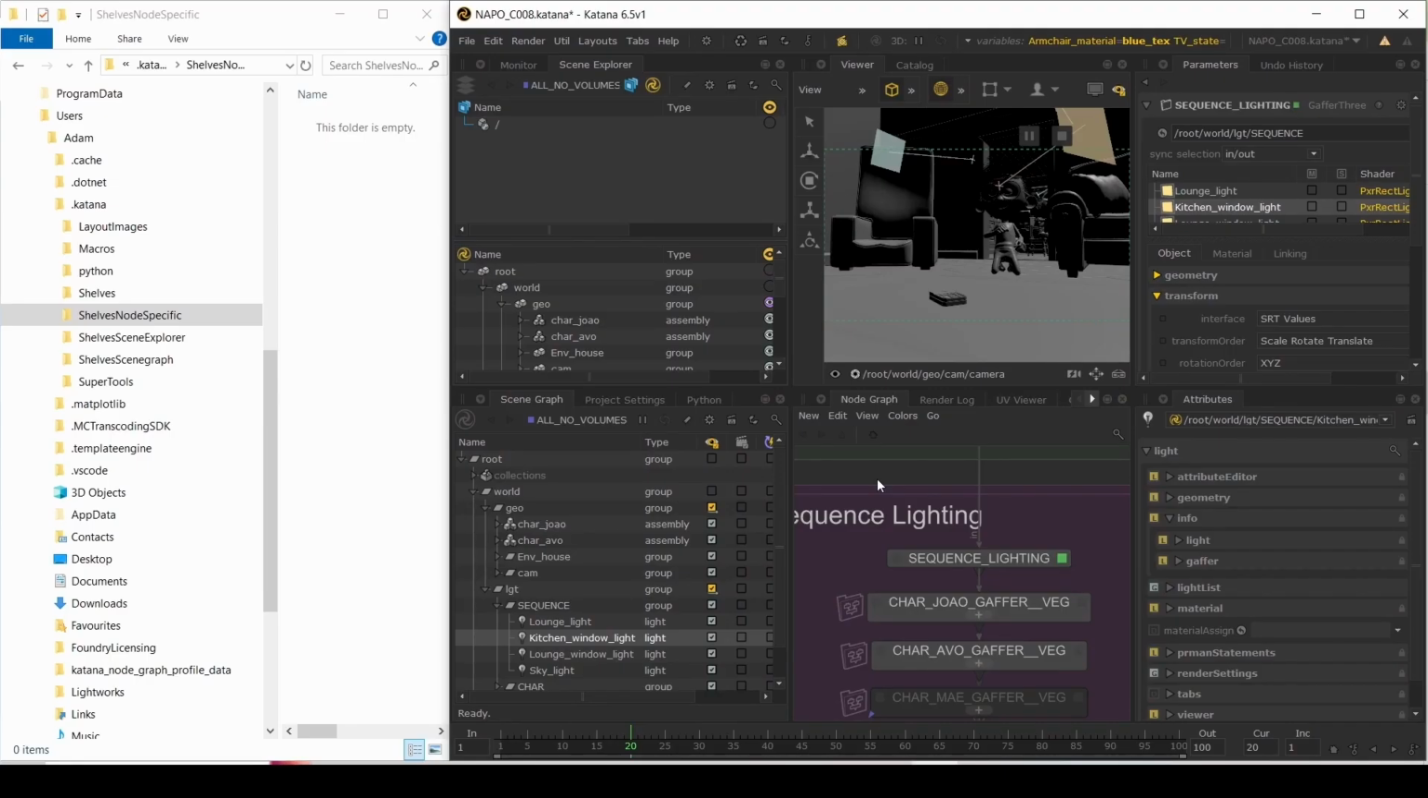Hello everyone, in this video we'll be looking at node-specific shelf tools. Having code that will run on a specific node means that you can tailor your code easily for the given node types. This makes it more intuitive for the user, as a shelf item will only appear if the node supports it, and keeps your code self-contained. Let's take a look at how this works.